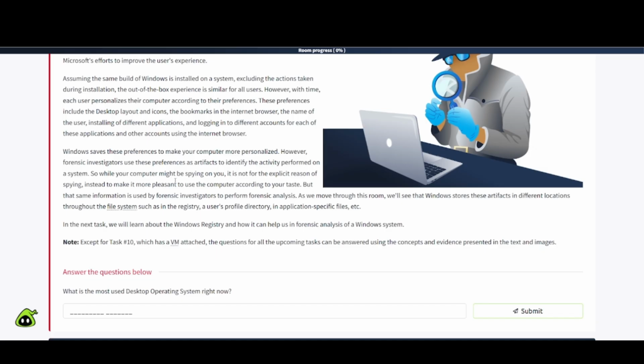So while your computer might be spying on you, it is not for the explicit reason of spying. Instead, it is to make it more pleasant to use the computer according to your taste, but that same information is used by forensic investigators to perform forensic analysis.